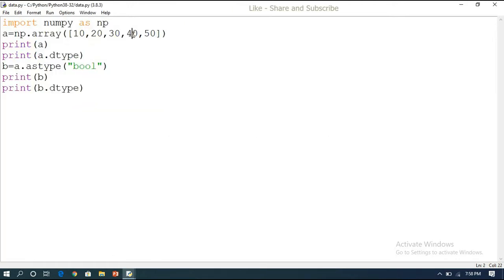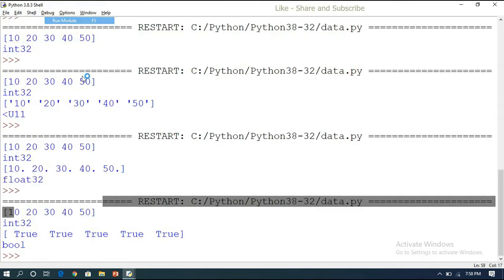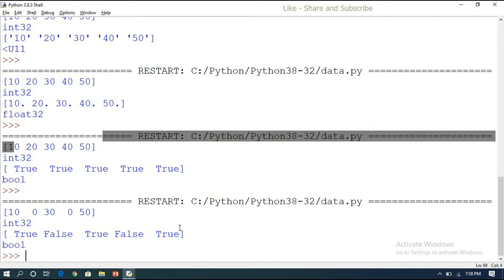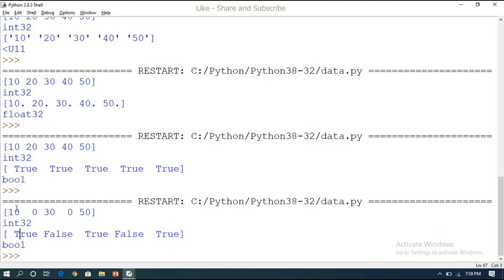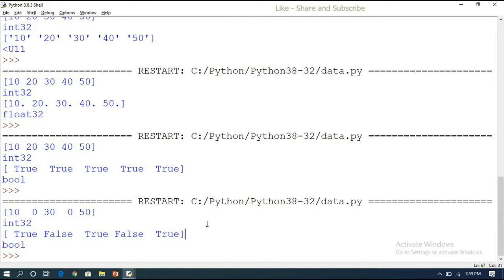If I give here some zeros, two zeros, let us check. So you got a false. True, because 10 is a non-zero. And the second element is 0, so it becomes false. Third one is 30, so it is a non-zero, it will give true. The fourth one is 0, and again false. The fifth element is 50, so again it is a non-zero, it will return true.